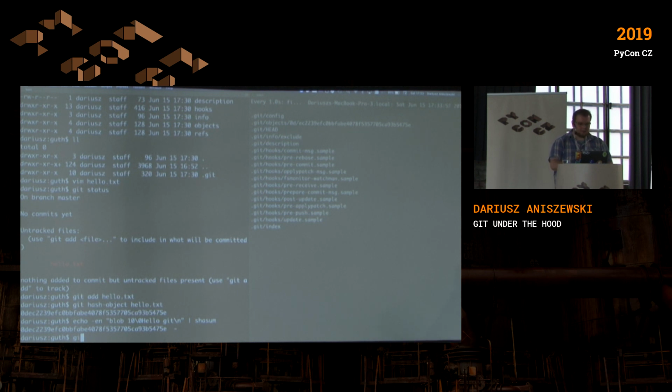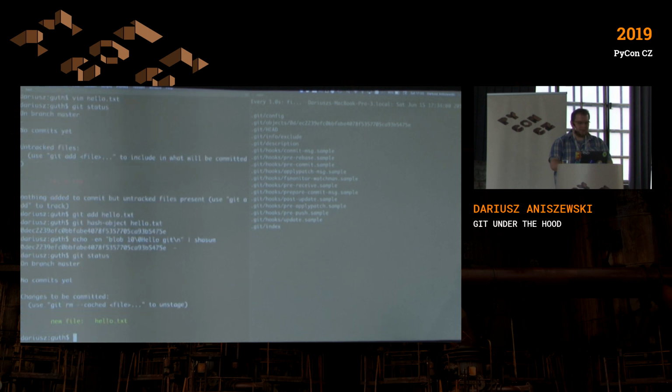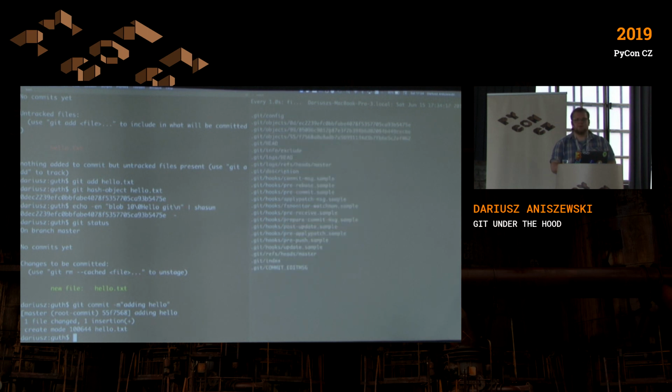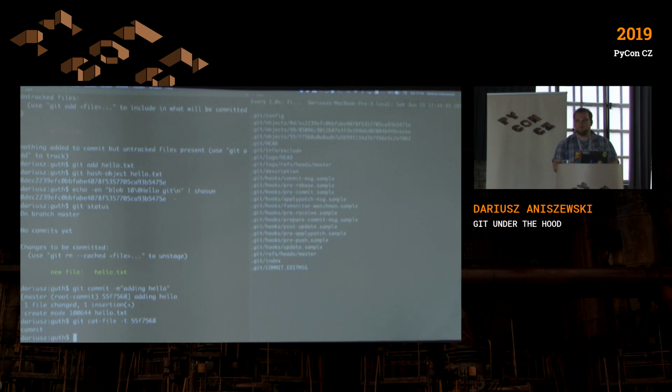Let's make a commit. Let's see the git status again. We now have a new file that is in the staging area, and it's about to be committed. So if I now git commit with some commit message, adding hello, you will see that 2 new objects have been created. One for the tree and one for the commit. And Git is nice enough to say that a new commit has been added and it has this particular SHA. Let's see it. We'll use git cat-file, and I will use the -t option to show the type of the object, and I will put the SHA of, I believe, a commit, and it is a commit.